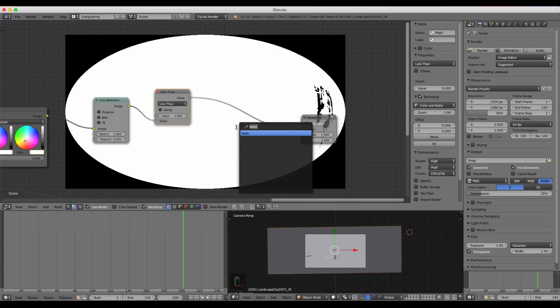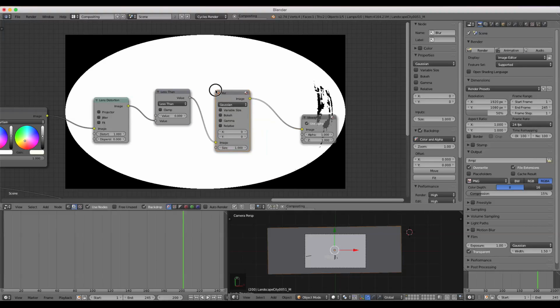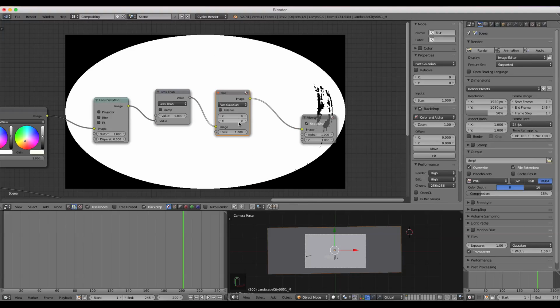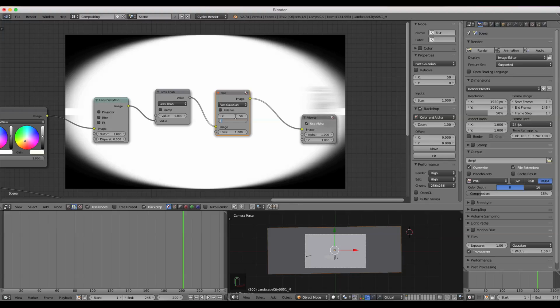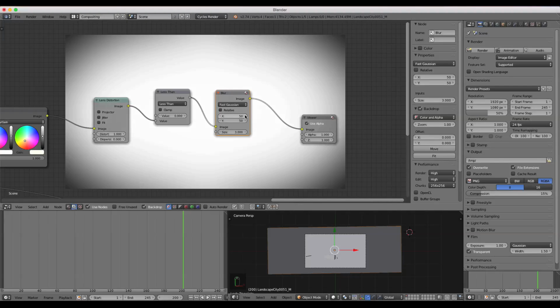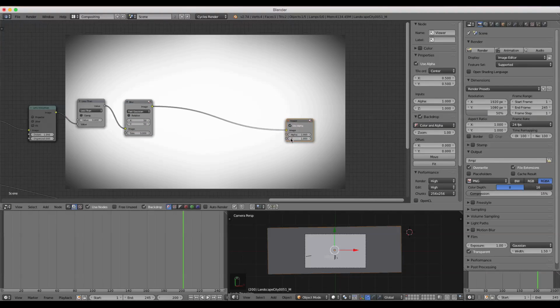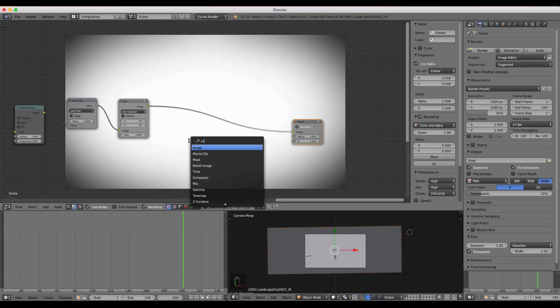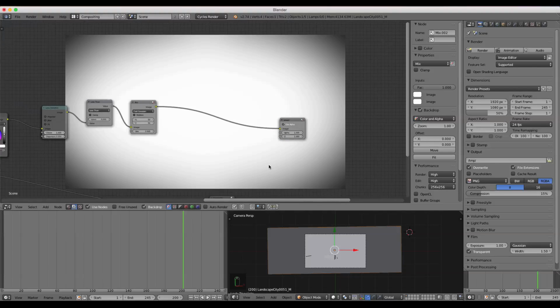I don't know why. And then we're going to add in a blur node. Hello. Blur node. Change it to fast Gaussian, and we'll go value of about 50 for each of these and a size of 3. I like my vignettes to be pretty soft. And now we just need a mix node.